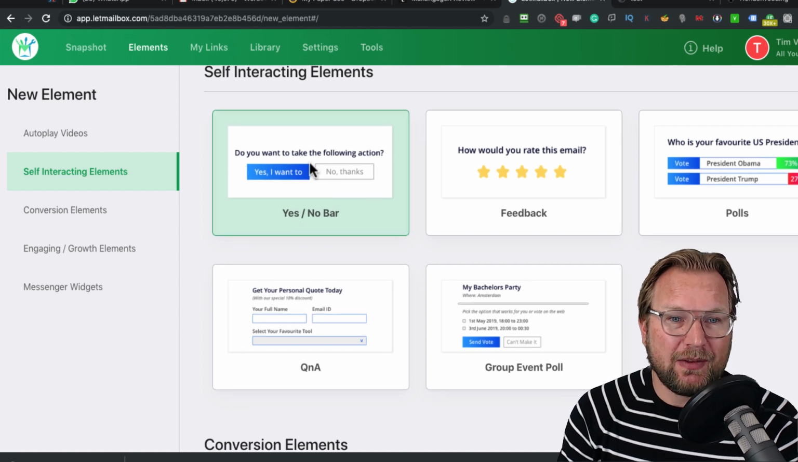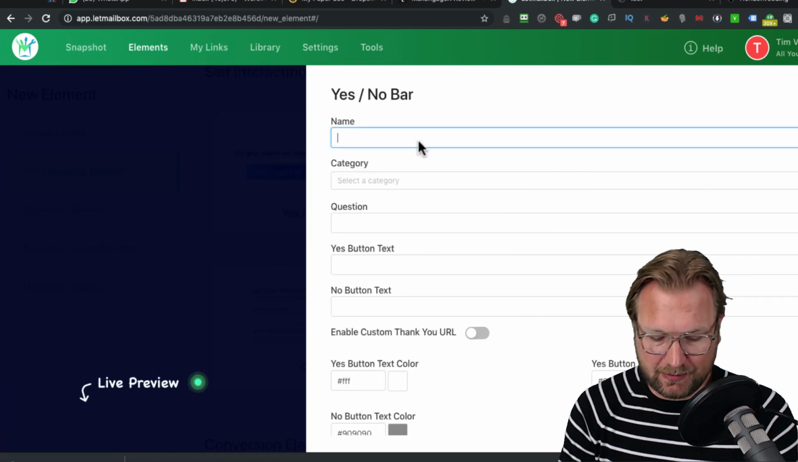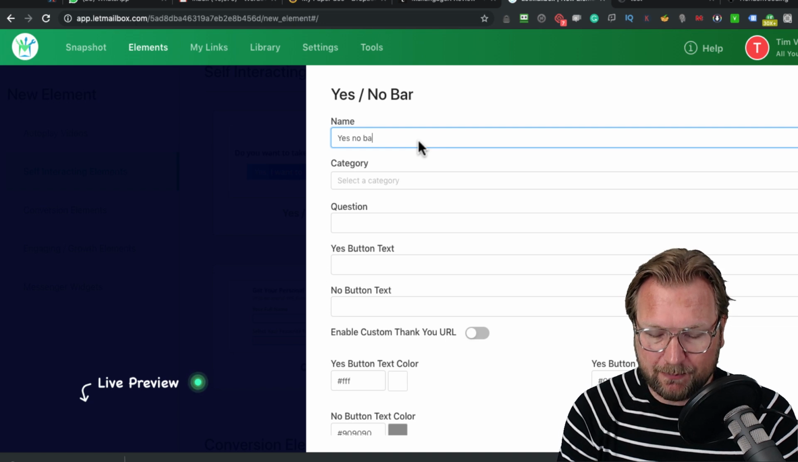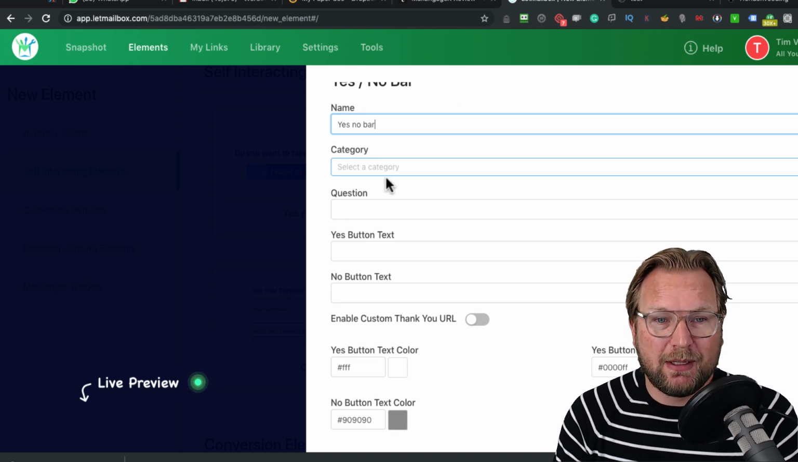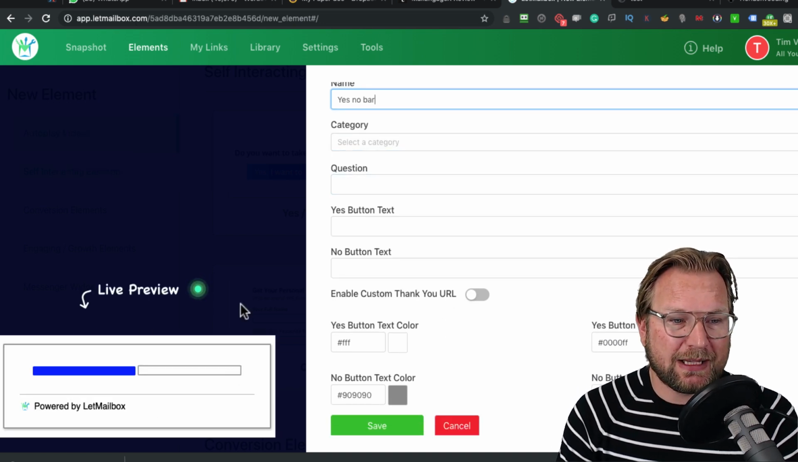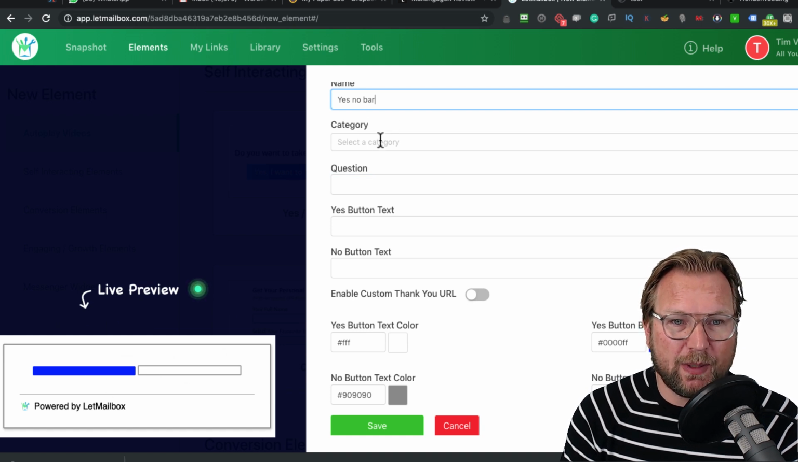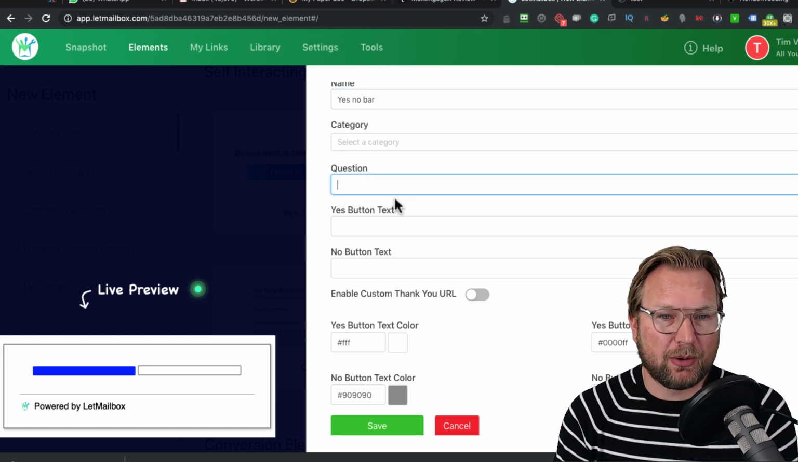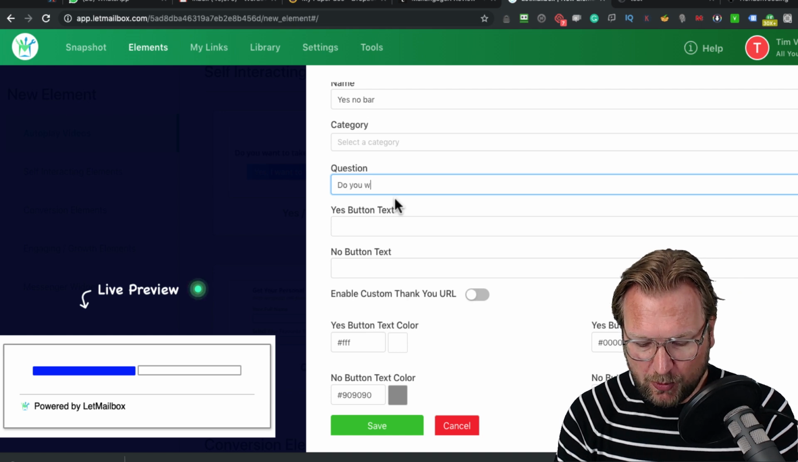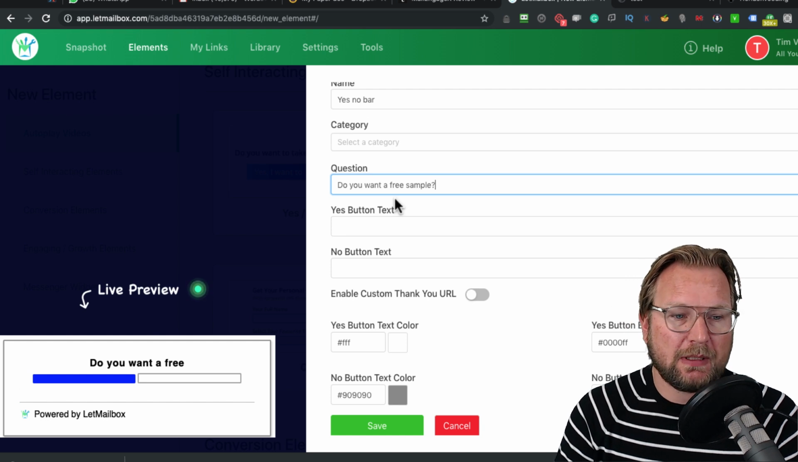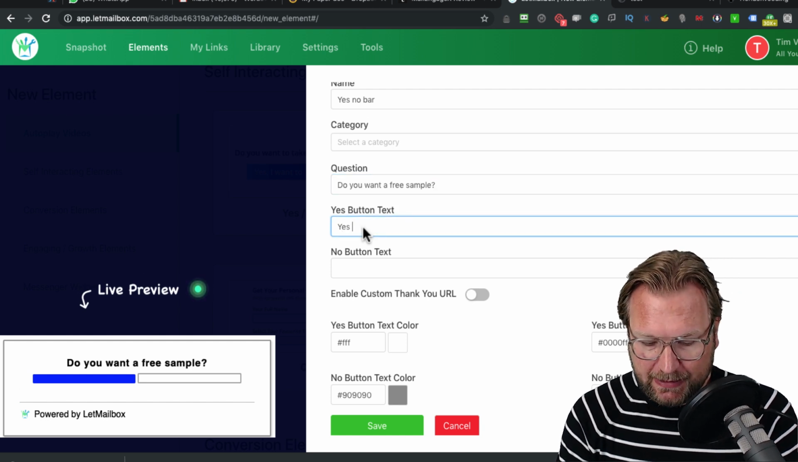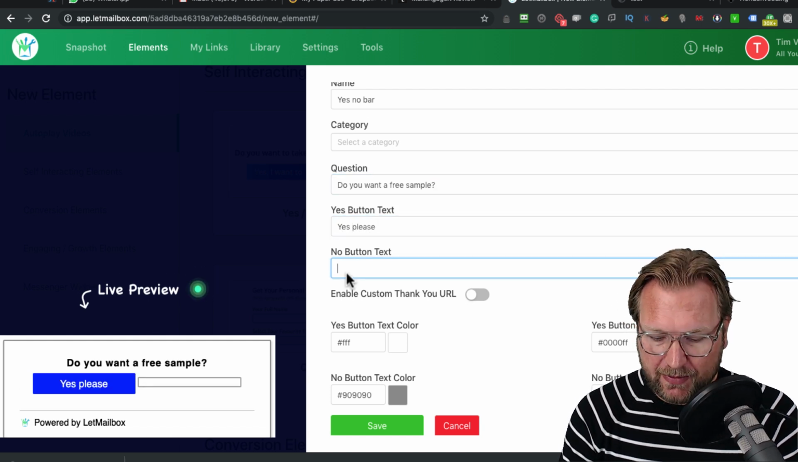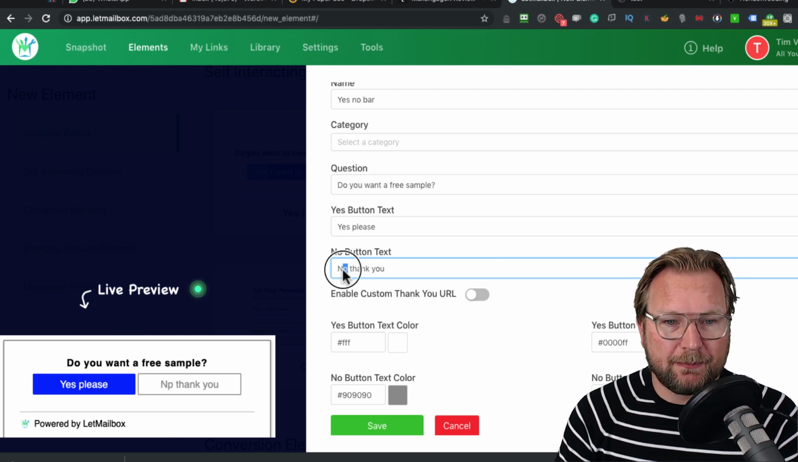But let me show you one other example. So let's take this yes no bar. You can give it a name, yes no bar. Of course you need to give that name to your campaign. As you can see here at the left side, you can see it already. So here you can ask your questions. Do you want a free sample? And then you could do yes please or no thank you.